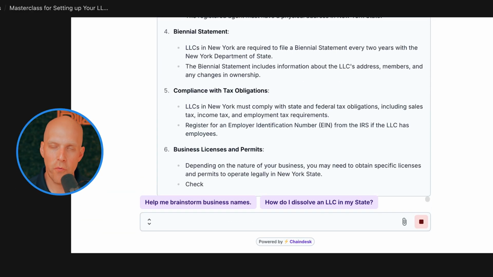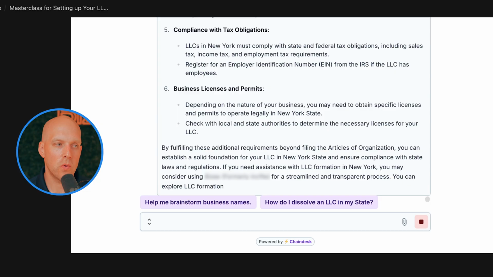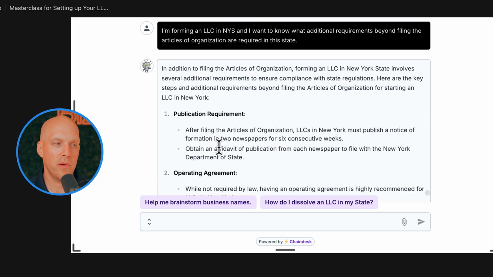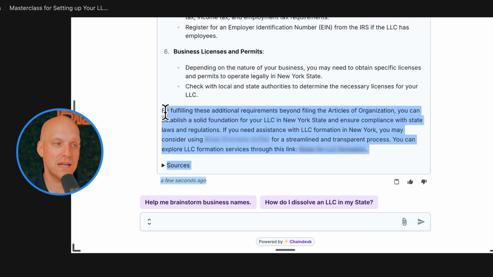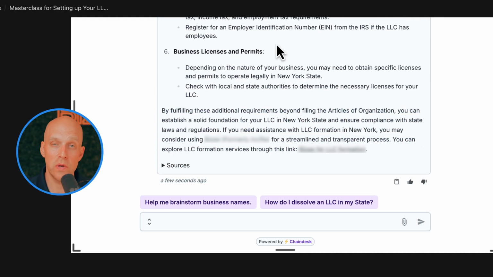So as I mentioned earlier, we talked about a publication requirement. This is where it's talking about the publication requirement, the operating agreement, registered agent, and the fact that New York State is biennial in terms of having to renew every 2 years. So this gives you a lot of helpful information on what you need to do as far as additional requirements after setting up your LLC.